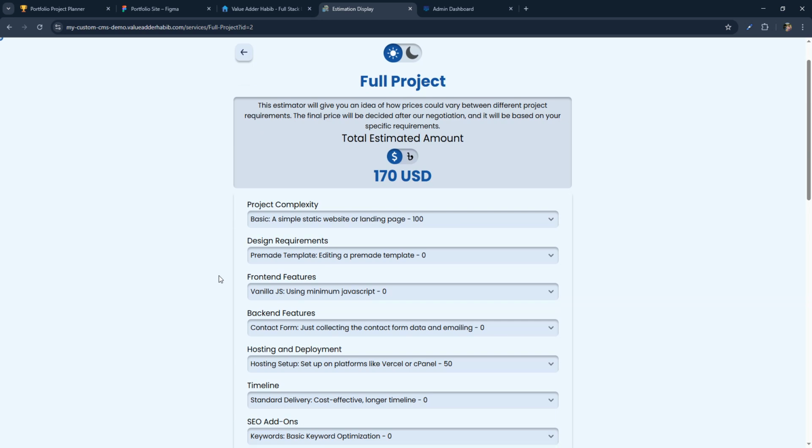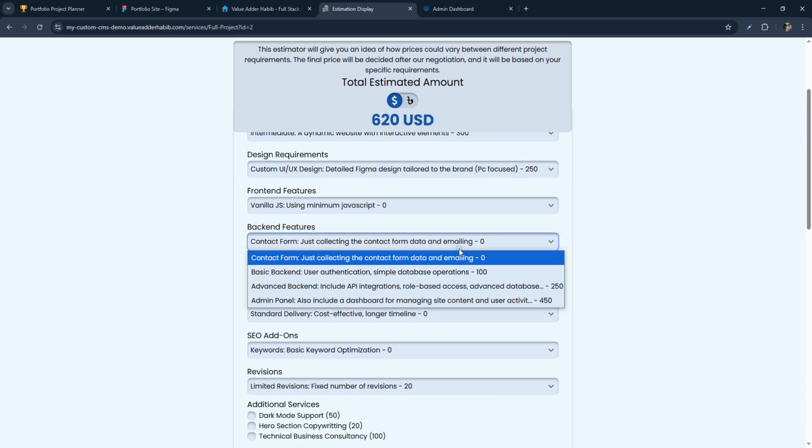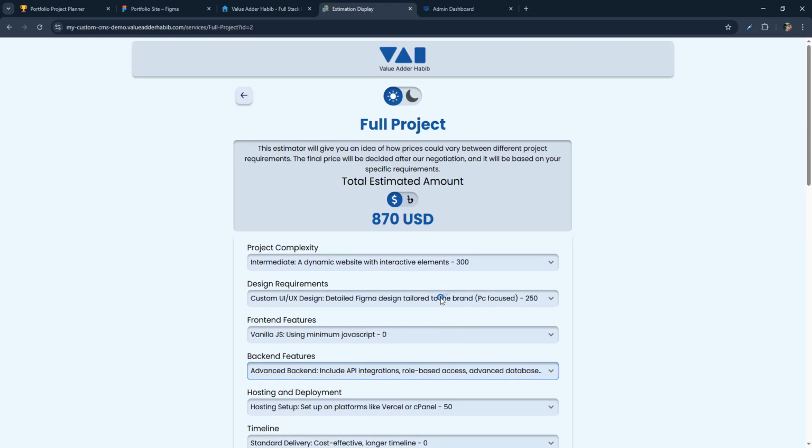The purpose of me implementing this function is to give the client an idea of how the cost of a project could vary in relation to the different requirements, and how different variables could affect the project's cost. So here I can select different requirements and that will impact the estimated price. So that's how it works.